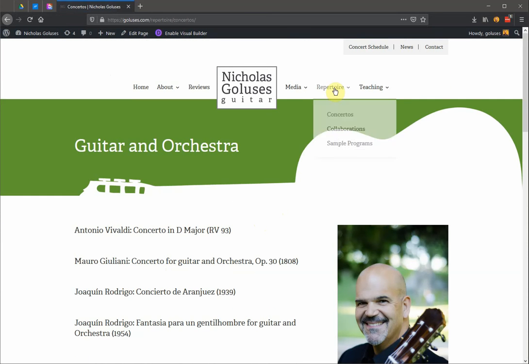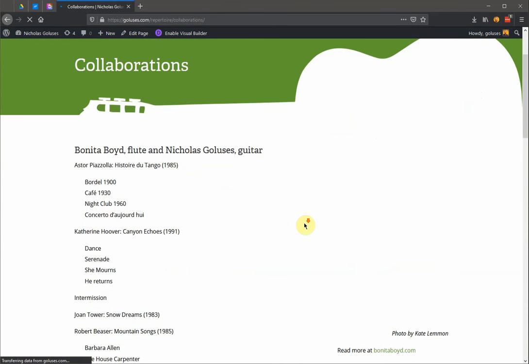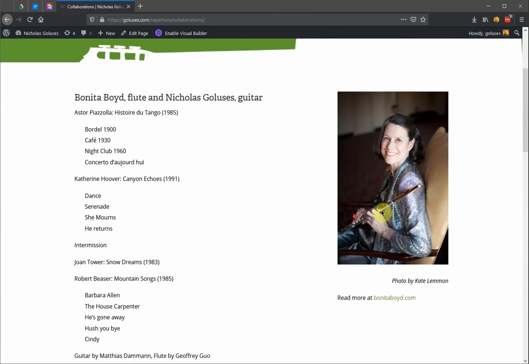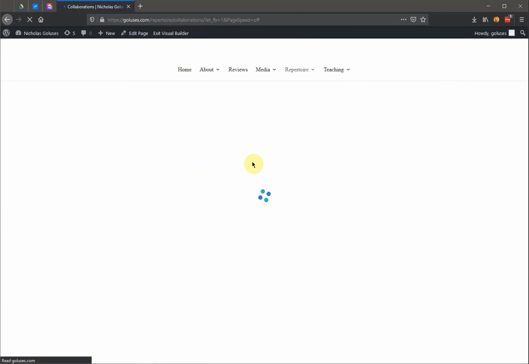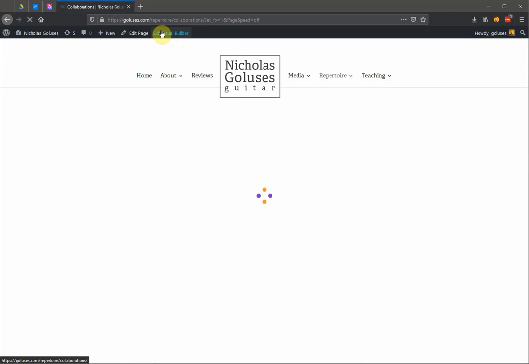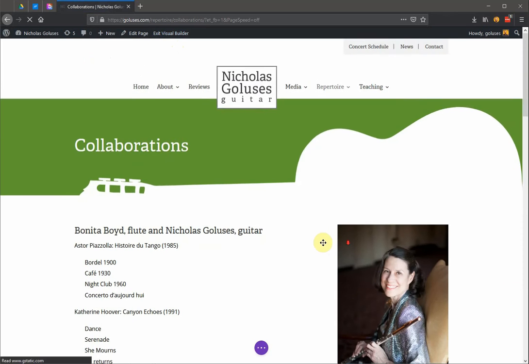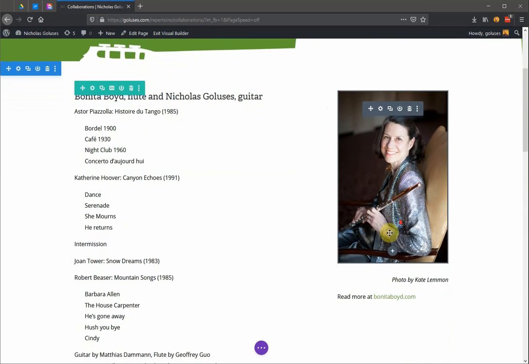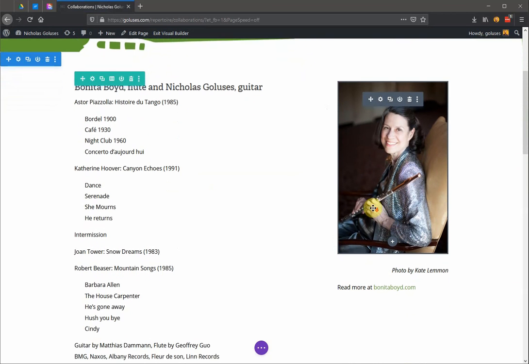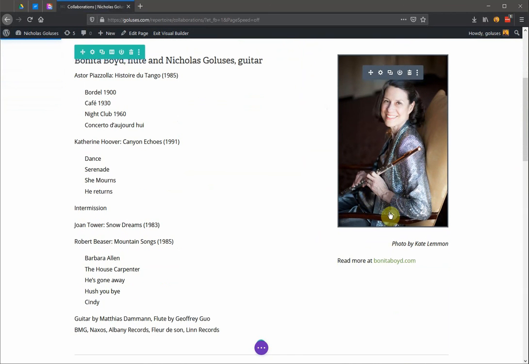Let's look at one more section here. Let's go down to the collaborations page. And maybe we can just look at adding a new image to this page. We did a gallery before. It's a little bit different for a standalone image, so I'm going to click on Enable Visual Builder. We have this photo of Benita Boyd over on the right here. Say we wanted to add an image below that. To do that, I would click on this little plus icon here, which is just going to add a new module right below this image.